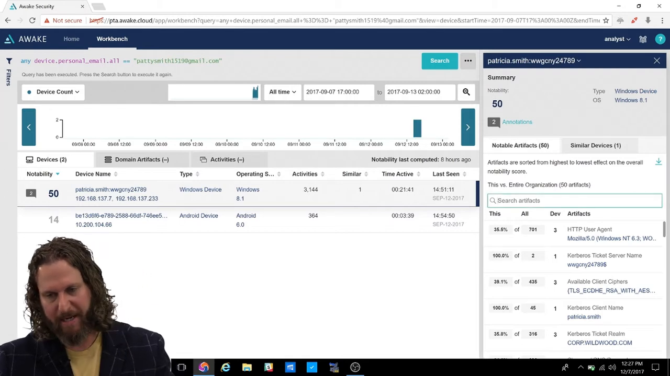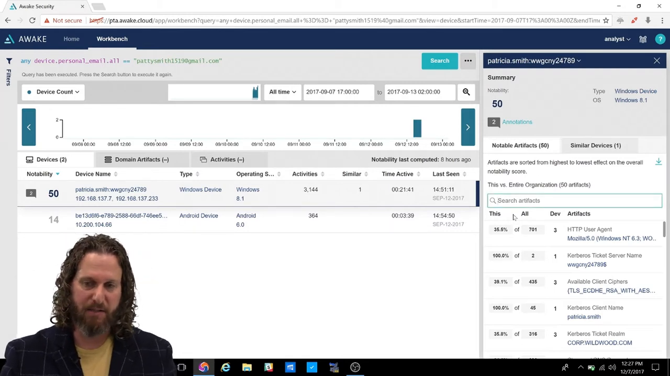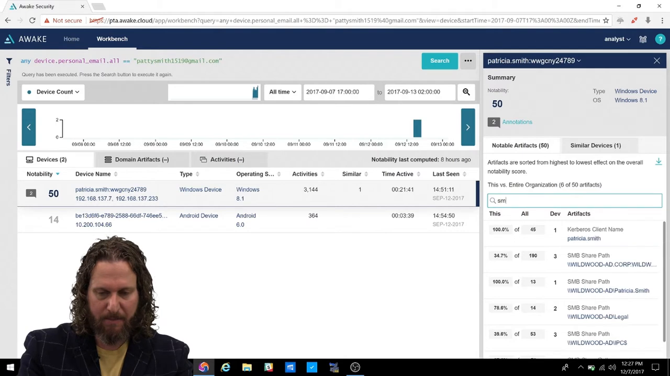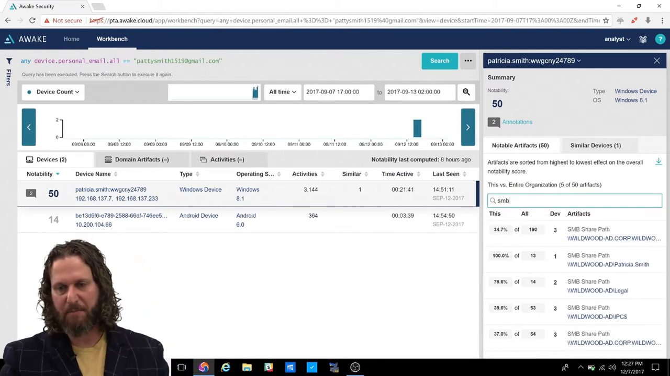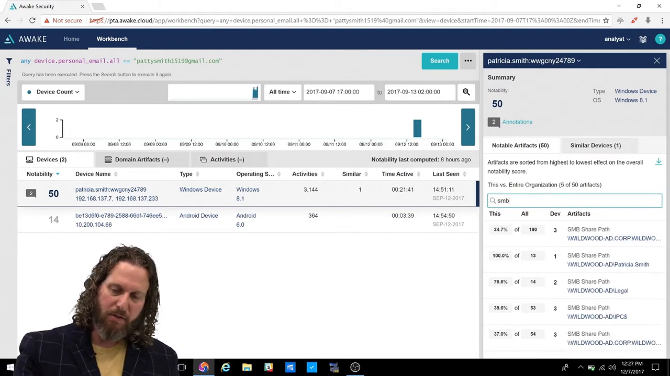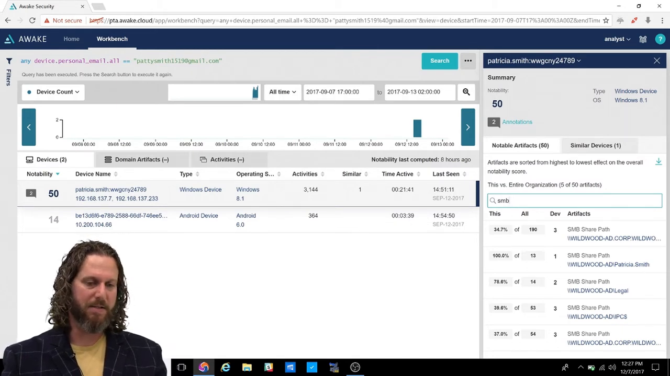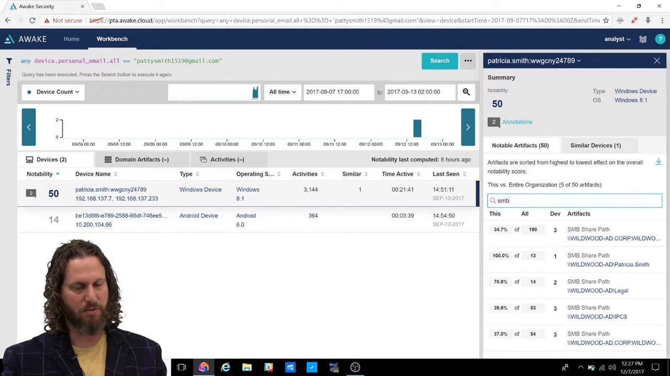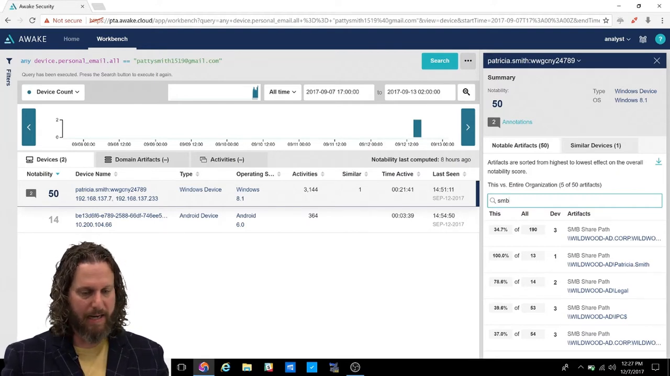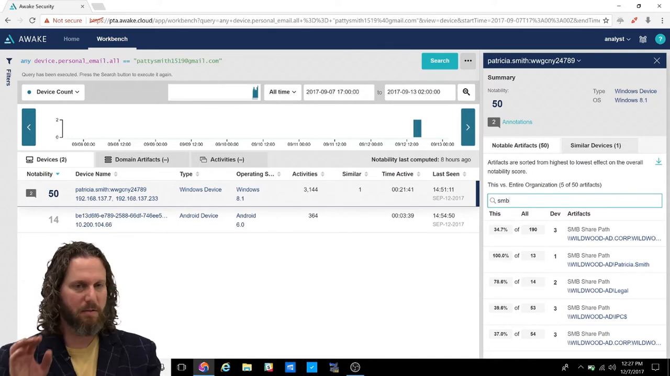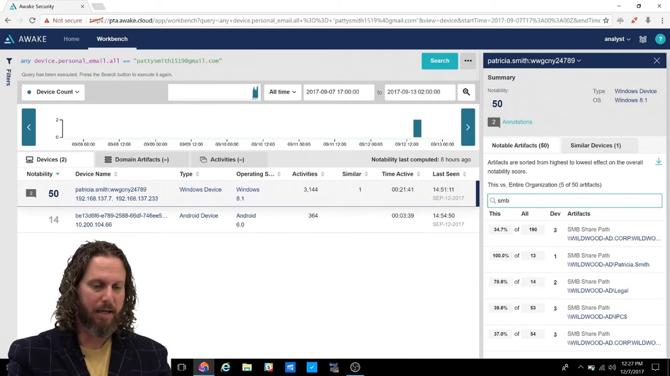So over here on the right-hand side is what we call notable artifacts. Just kind of zero in on a certain type here, SMB. And so notable artifacts are exactly that. It's what are the things that are special to you or your devices in a particular way, right? And it's not outlier. It's not what's only unique to you.